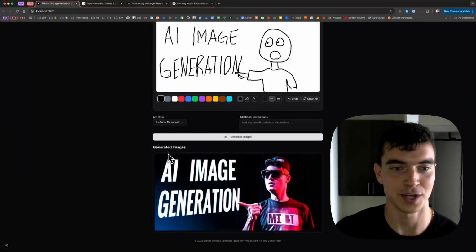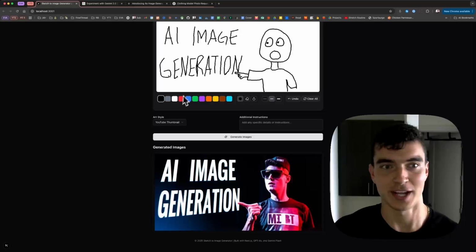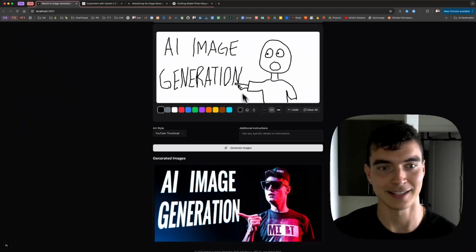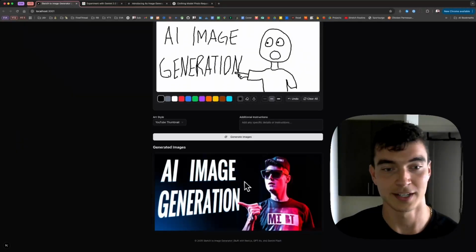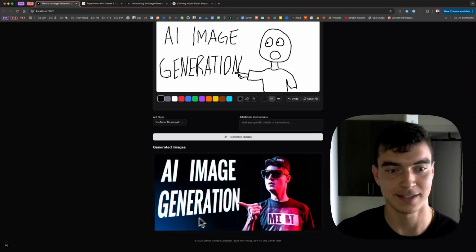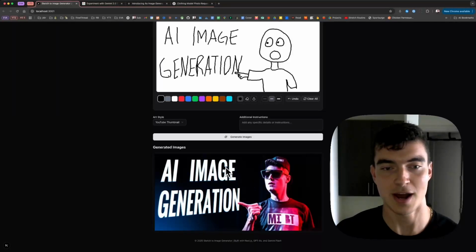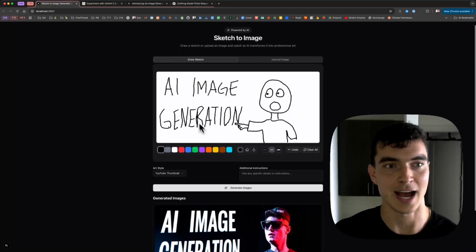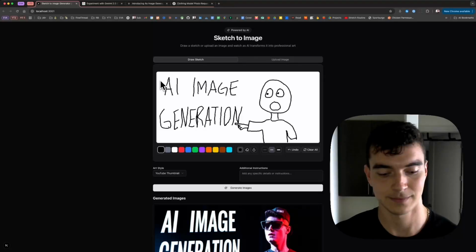You can see the potential here for it to understand my simple 10-second sketch to convert it into something that looks pretty professional, has a nice dynamic background. So not bad here. Let's see how GPT handles it.